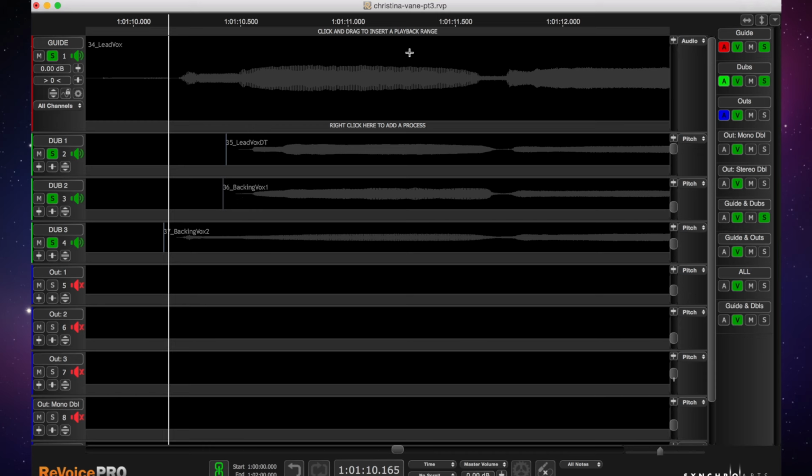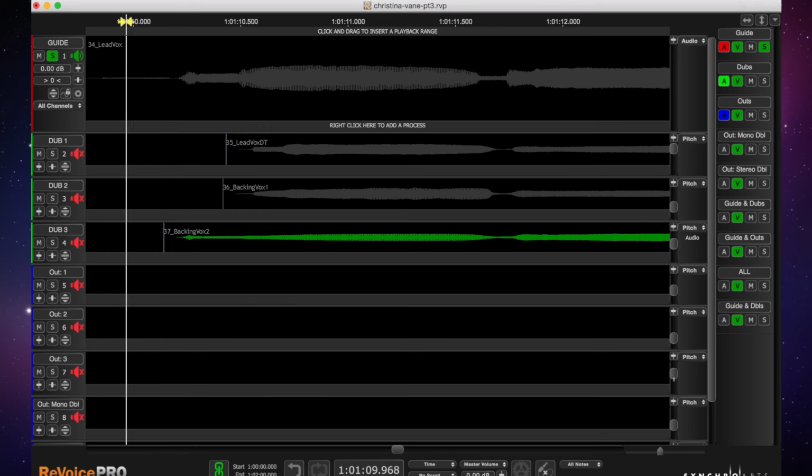I'm using Christina Vane's So Easy yet again, so thanks again to Christina for that. You can see that she's got a lead vocal part here, a double track of that lead vocal here, a backing vocal, and I can't remember if it's a double track of the backing vocal or just another backing vocal. But what you can see here is that on the lead vocal, let me just solo that on its own, you can hear that it comes in with the word "and."